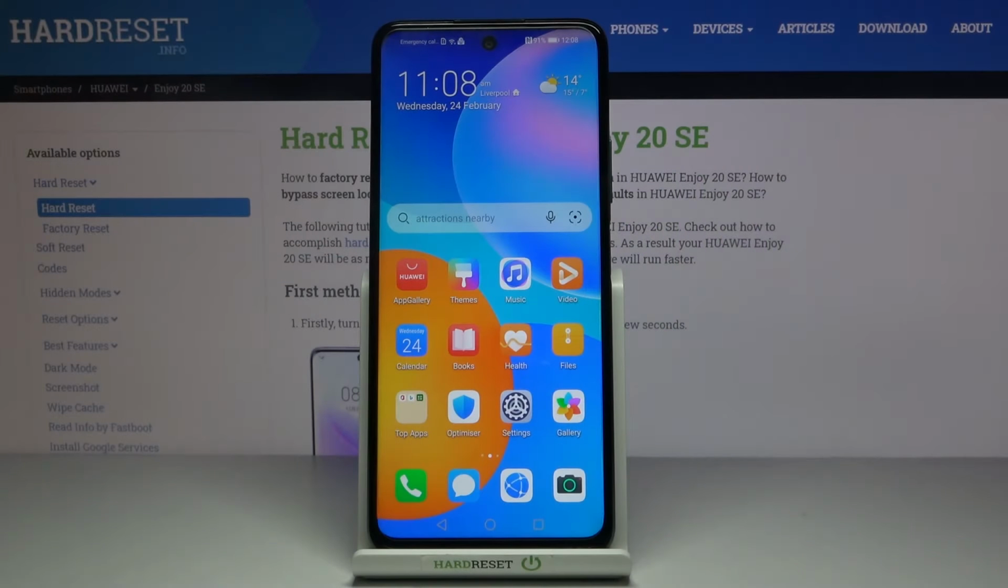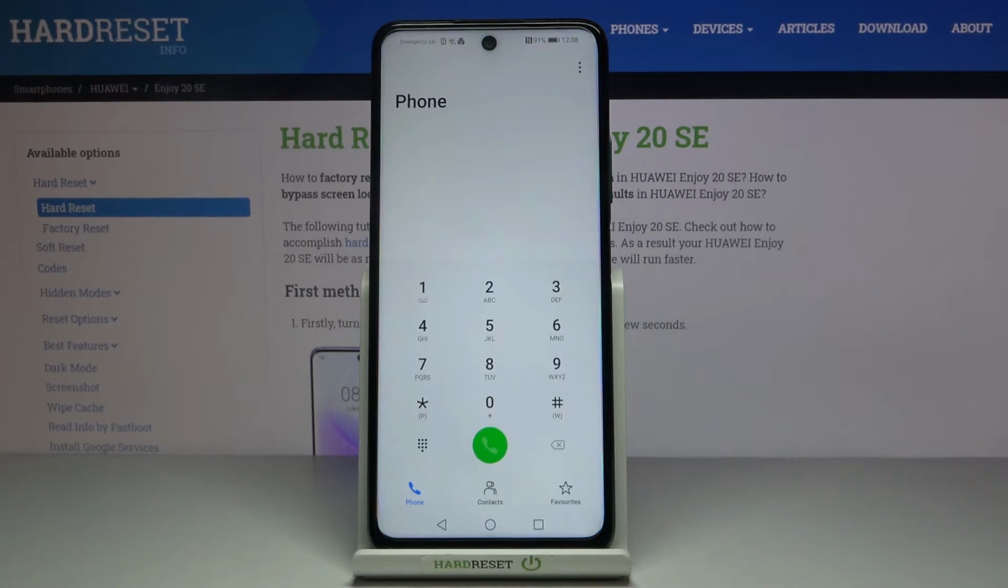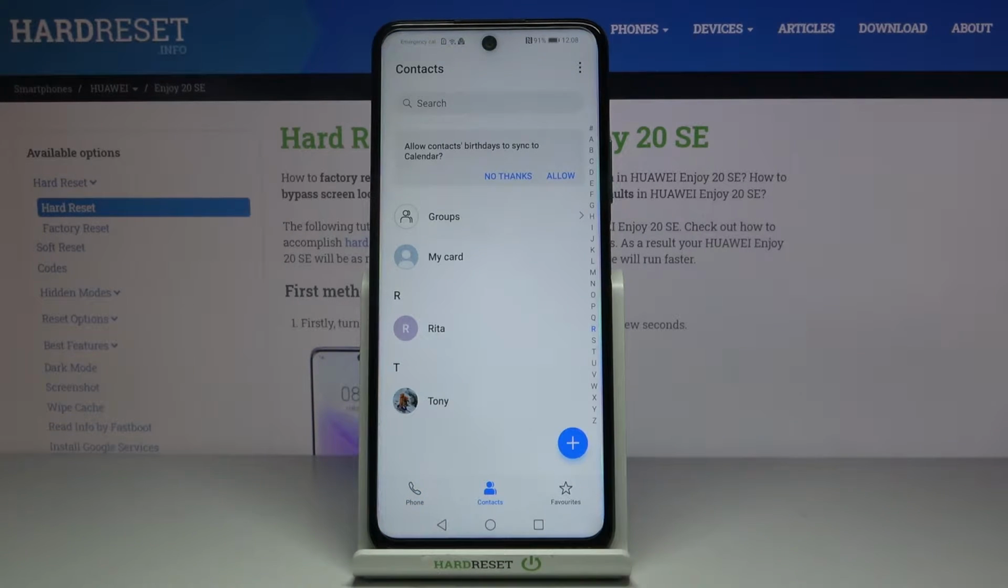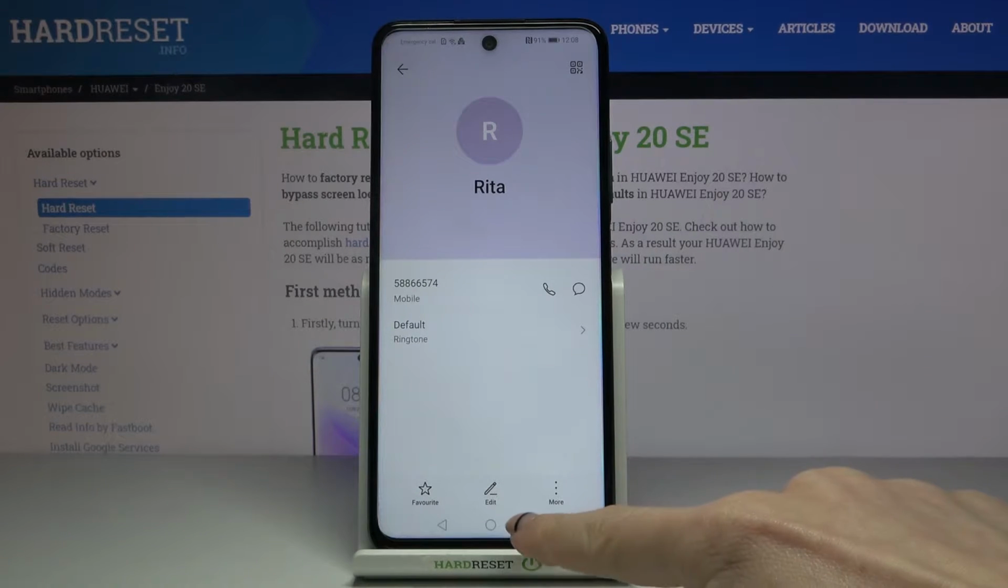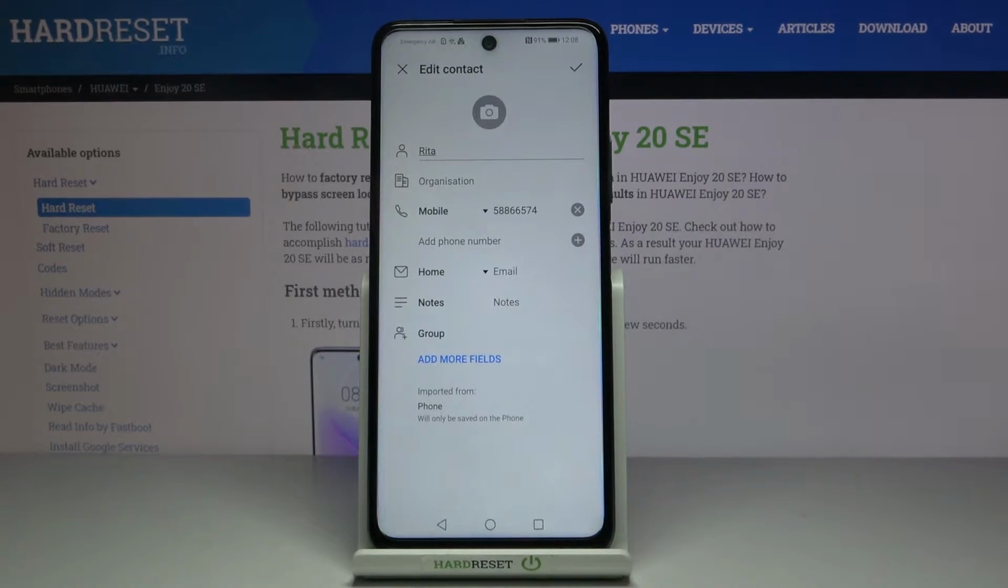In front of me is HUAWEI Enjoy 20 SE, and let me show you how to add a photo to a contact in this phone. So first of all, just open your phone dialer, go to contacts then, and open the one that you would like to add this profile picture to. Then click on edit, and tap on the camera icon in the middle of the screen.